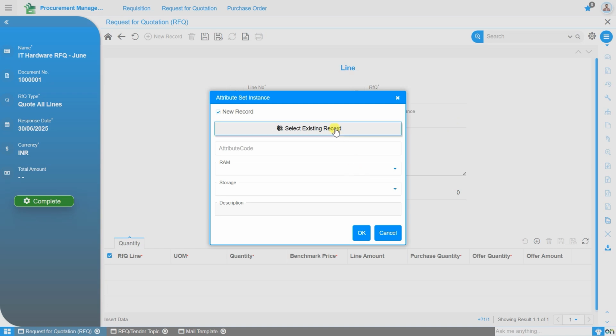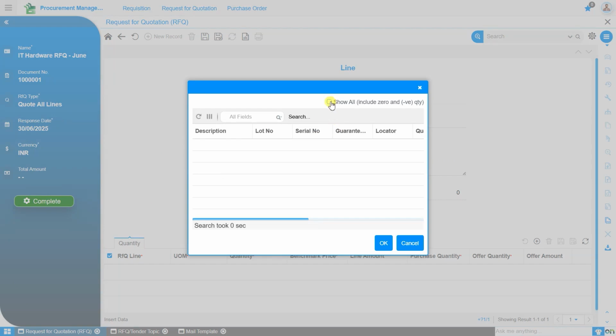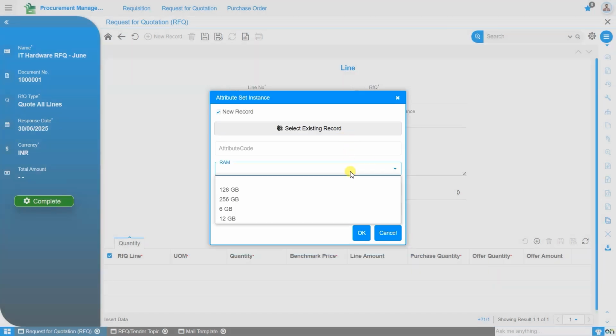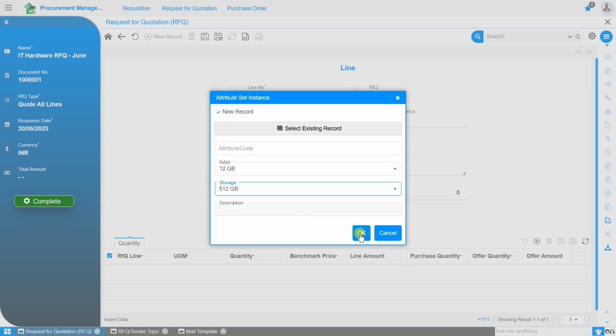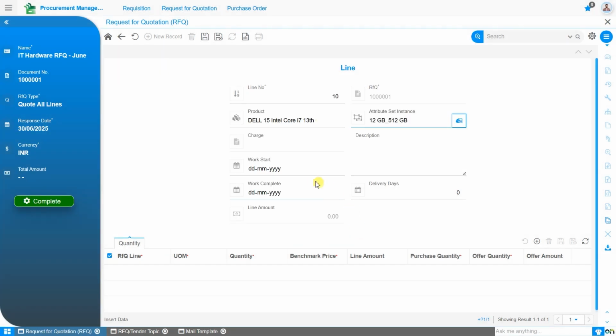If there are existing attribute combinations already defined in the system, you can select one of those. You can also enable the checkboxes Show All and Include zero and negative quantity if you want to view attribute combinations that have zero or negative stock. For now, since no matching attribute set instance is available, we will create a new instance. Select the values from the available attribute fields. For example, RAM 12 GB, storage 512 GB. After selecting the required values, click OK to confirm your attribute selection and proceed.